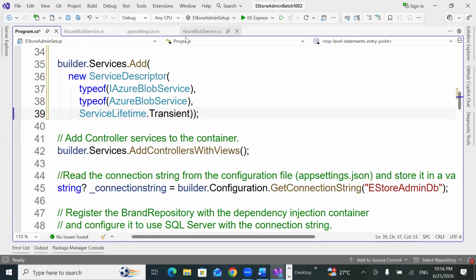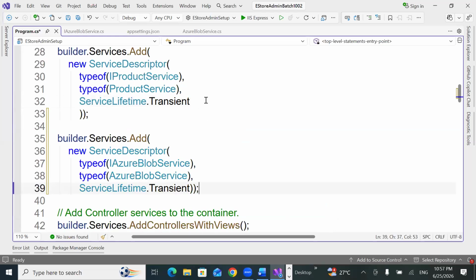Sir, why transient? Transient, I will explain that at a later point of time. It is a big concept, Anjali. Okay? I will explain, don't worry.